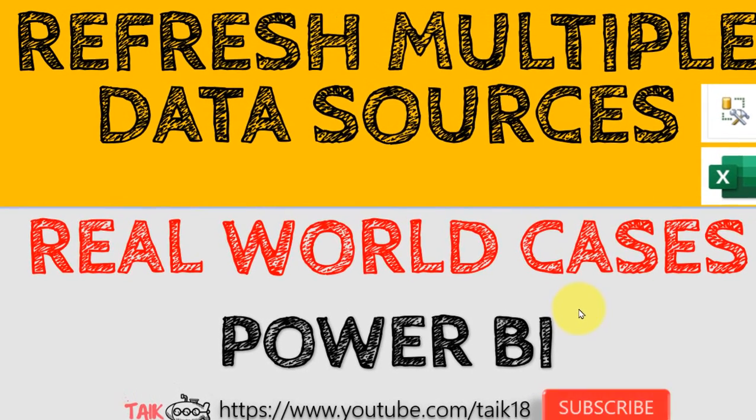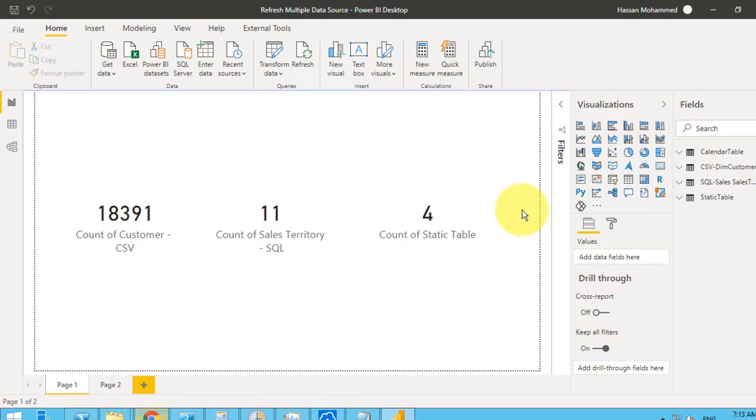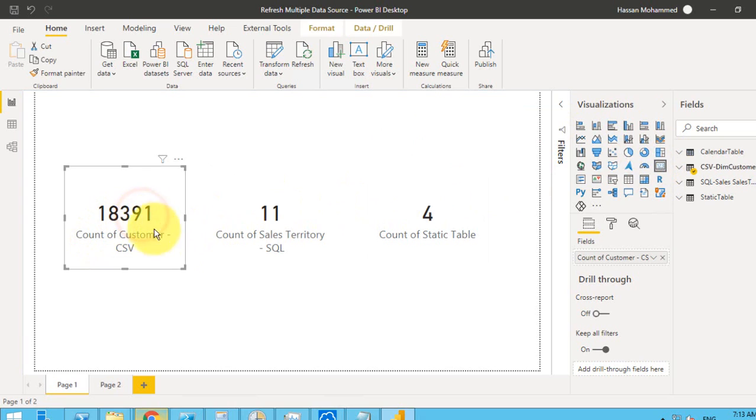Now let's get started. This is my Power BI file. In this, I have three tables. One comes from the customer, that is the CSV file, and the other one comes from the sales directory, that is from SQL, and the other one is the static table.